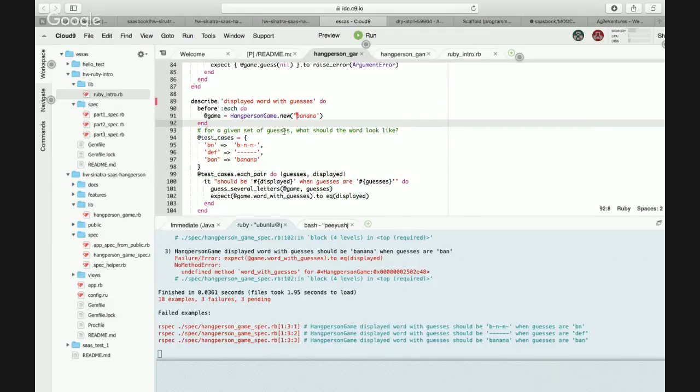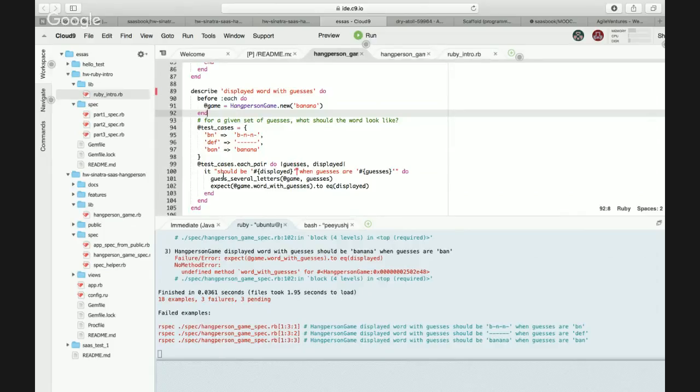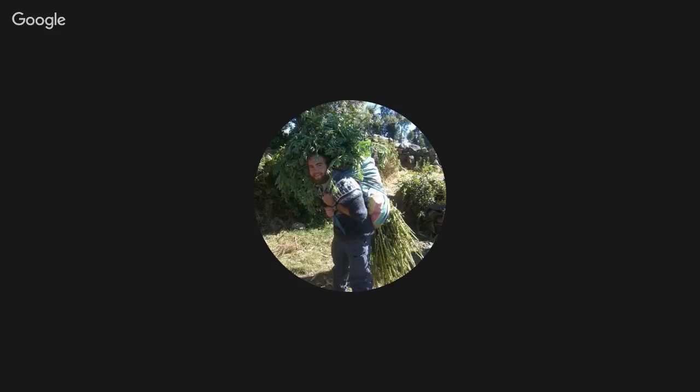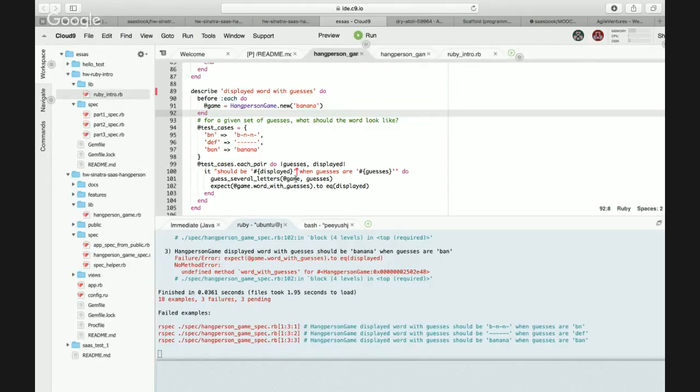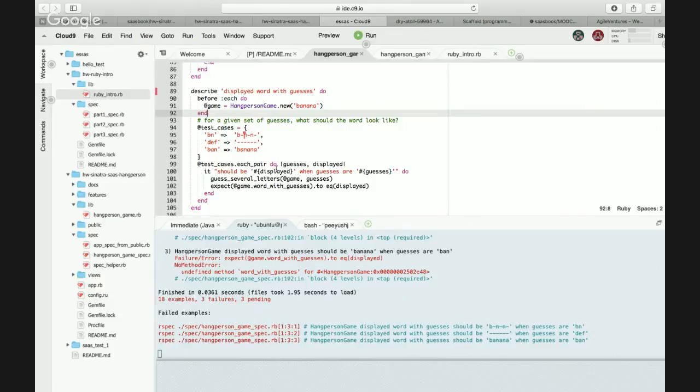Okay. Go ahead. So now on line 94, they're just creating a regular hash, and on line 99, they're running through each key value pair in the hash, and it's saying that our display function should return b dash n dash n dash when the guess is b and n, and it's doing that for each of the three test cases.